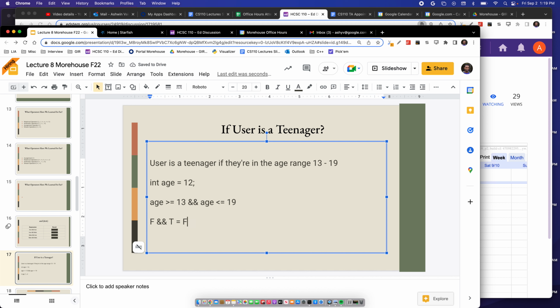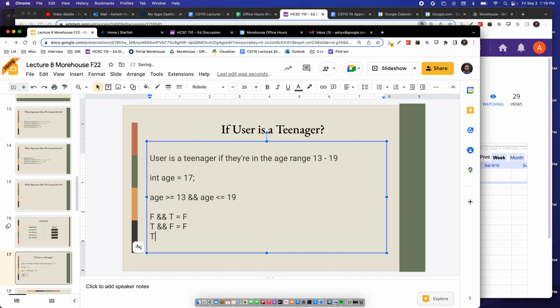12 is not a teenager, right? How about if age was 20? Is that greater than or equal to 13? So that's true. And is it less than or equal to 19? No. That's false. Is 20 a teenager? Okay, so true and false is false. How about if age was 17? Is that greater than or equal to 13? And is it less than or equal to 19? Okay, so true and true is equal to true.